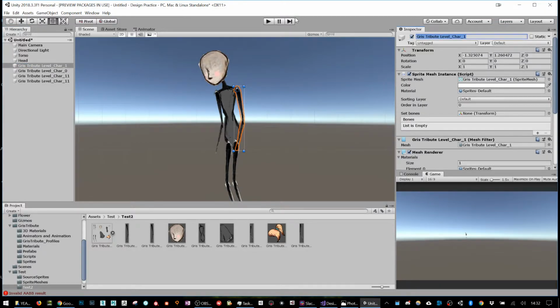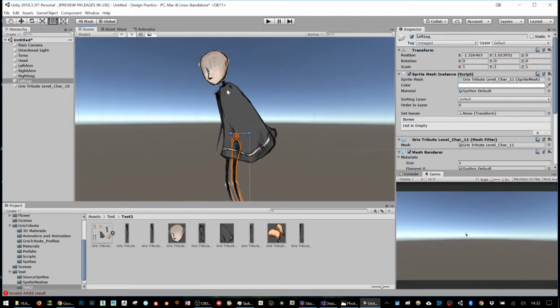Left arm. And whichever way you want to go, if you want to go like stage left or the actual left arm, I'm doing it by the actual arm. That's their actual right arm. This is right leg. And this is left leg. And then the cape.